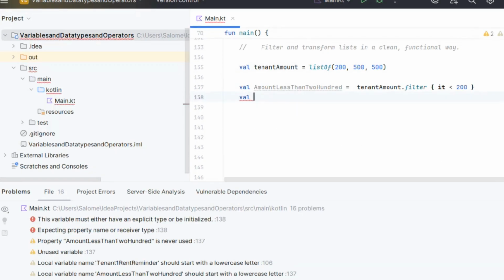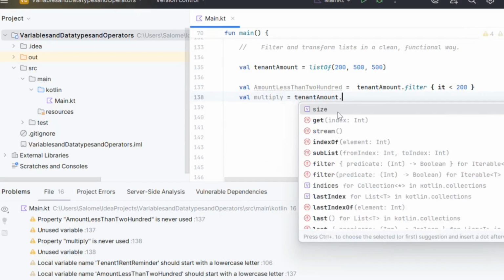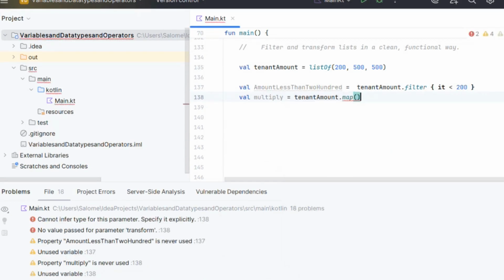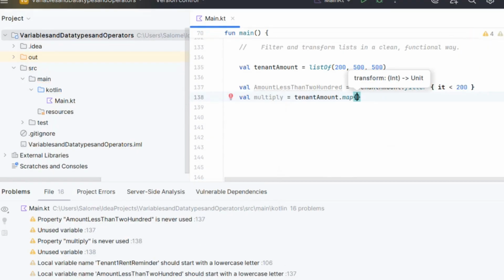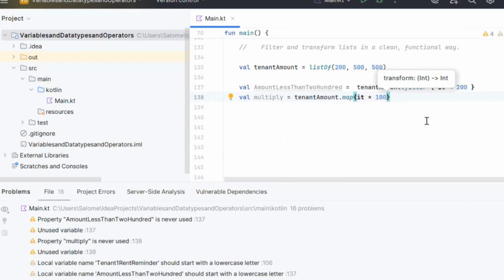So using map, multiply is equals to tenant amount dot map, and then it, and then multiply it to 100. So basically here it will map every value within this list into multiplied by 100.